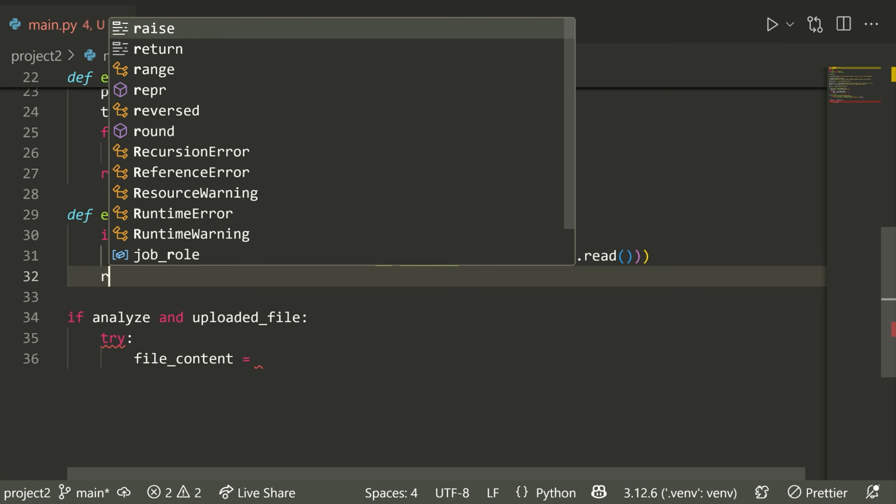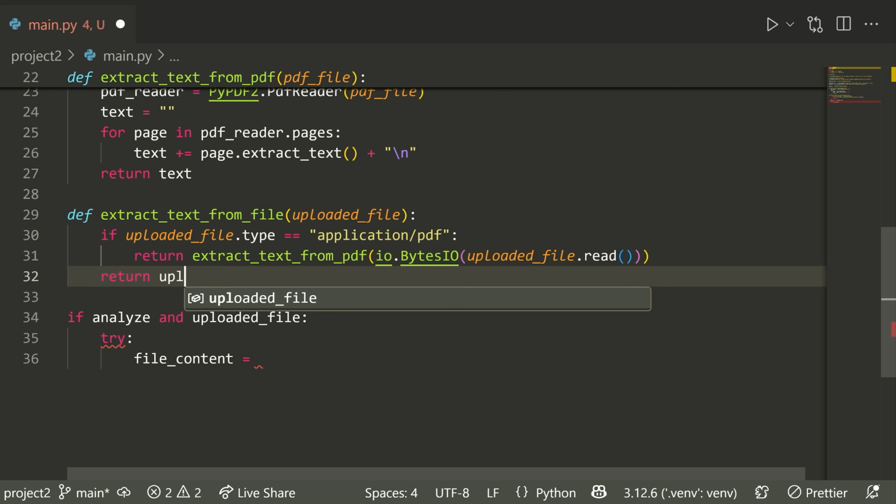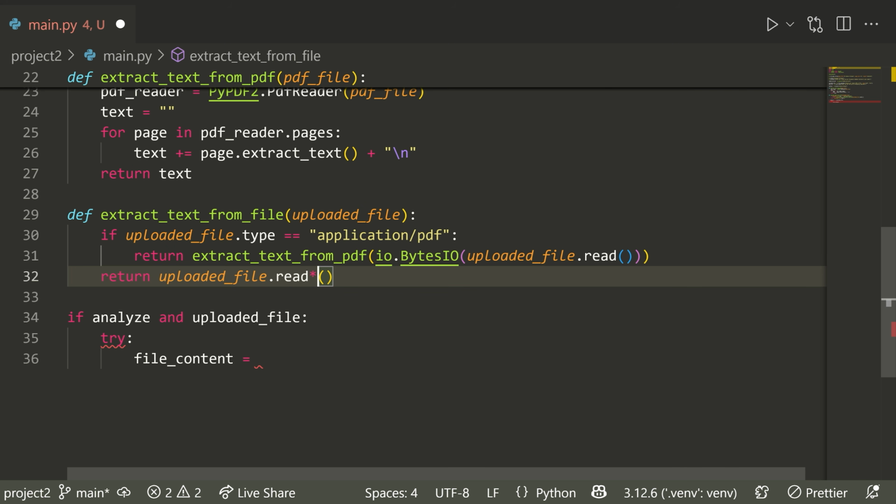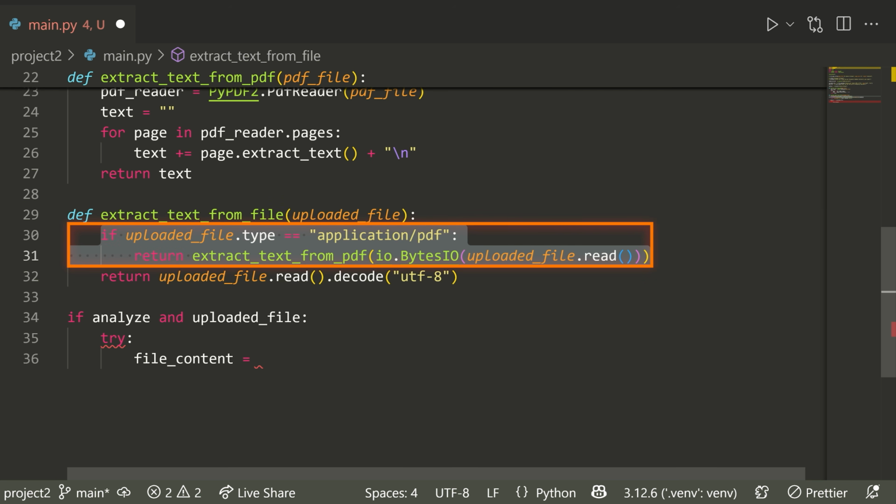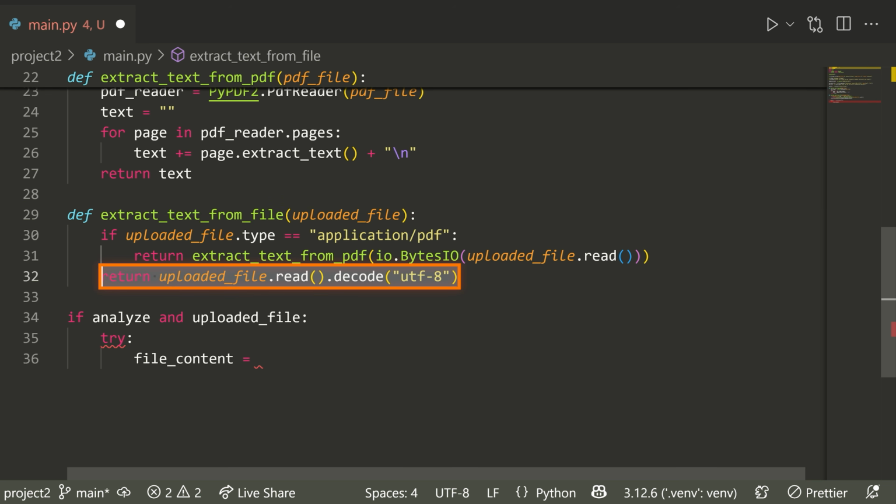Then we're going to go here, and we're going to say return uploaded_file.read().decode("utf-8"). So what we're doing is we're checking, all right, is this a PDF? If it's not a PDF, then it must be a text file.